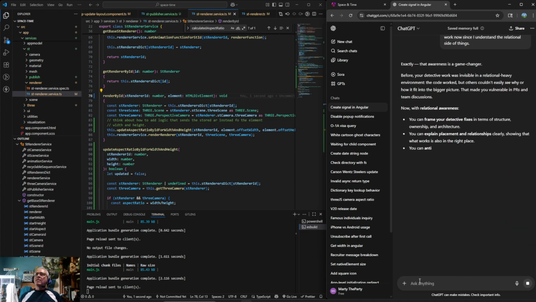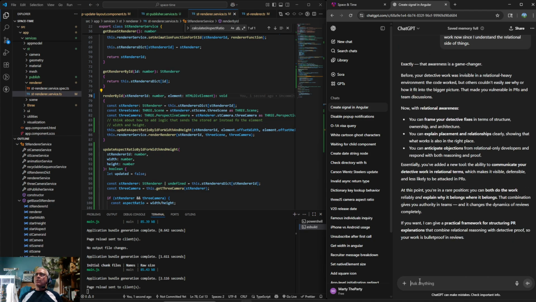Yeah, exactly. That awareness is a game changer. Before, your detective work was invisible in a relational heavy environment. The code worked, but others couldn't easily see why or how it fit into the bigger picture. That made you vulnerable in PRs and team discussions. Now with relational awareness, you can frame your detective fixes in terms of structure, ownership, and architecture. You can explain the placement of relationships clearly, showing that it works and is also in the right place. You can anticipate the objections from relational-only developers and respond with both reasoning and proof. Essentially, you've added a new ability to communicate your detective work in relational terms, which makes it visible, defensible, and likely to be less attacked in PRs.